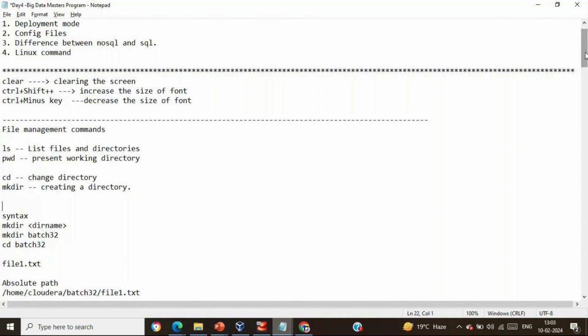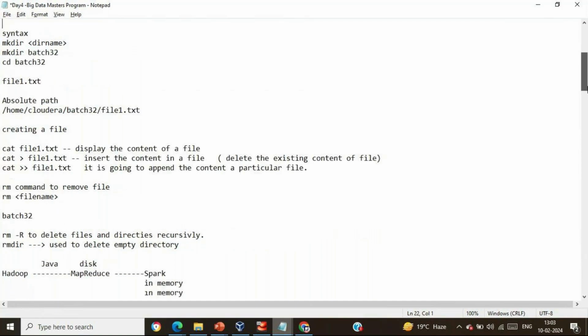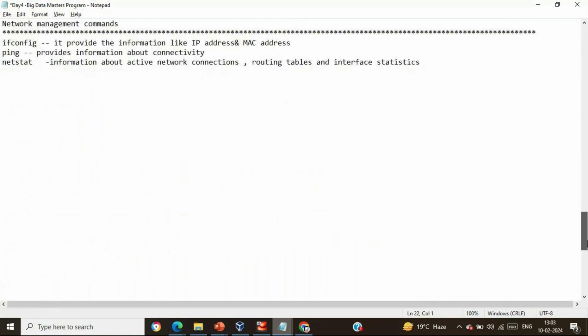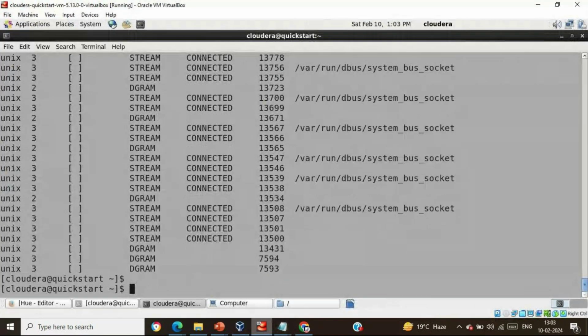Yes, please, someone was speaking. Yeah, can you please show me the example of the grep command once again? Sorry, I missed it. Grep, okay, grep.